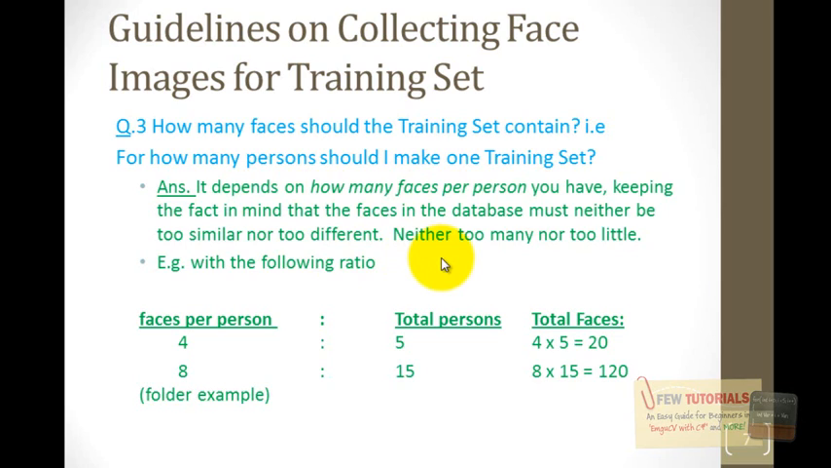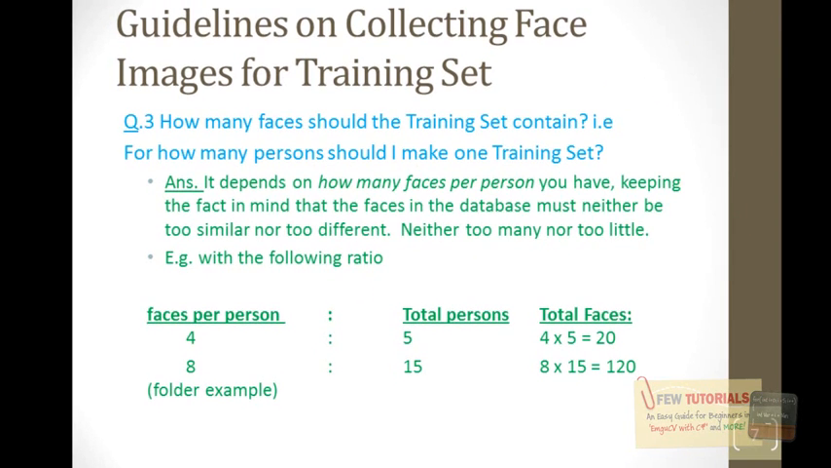For example, you could follow a ratio, and this is no hard and fast rule, I just came up with it from my experience. For example, you have four faces per person and you have a total of 5 persons, then you get a total of 20 faces in your training set. Similarly, if you have 8 faces per person and you have a total of 15 persons, so I hope this is the right sum. I don't know. Well, yeah, it is. I just checked with the calculator. I'm sorry, I'm a bit weak with mathematics.